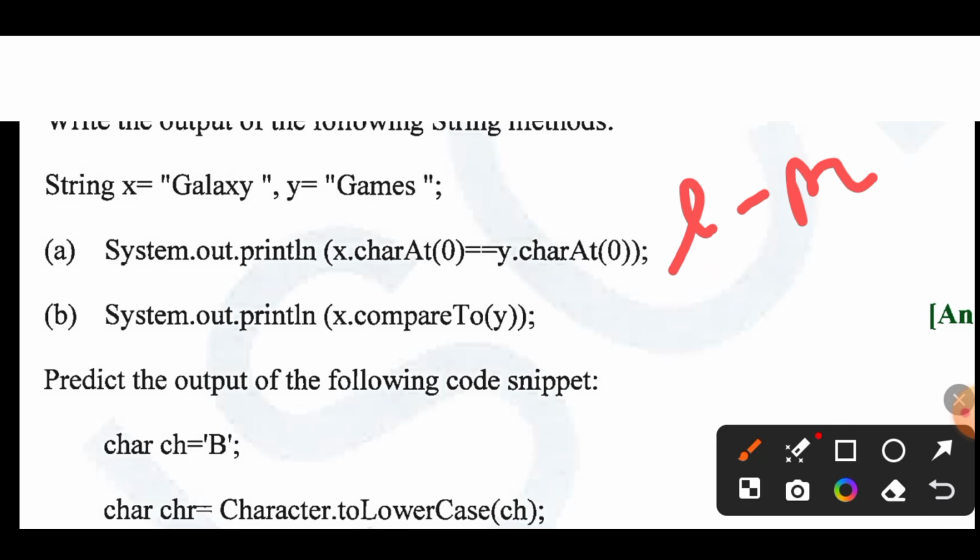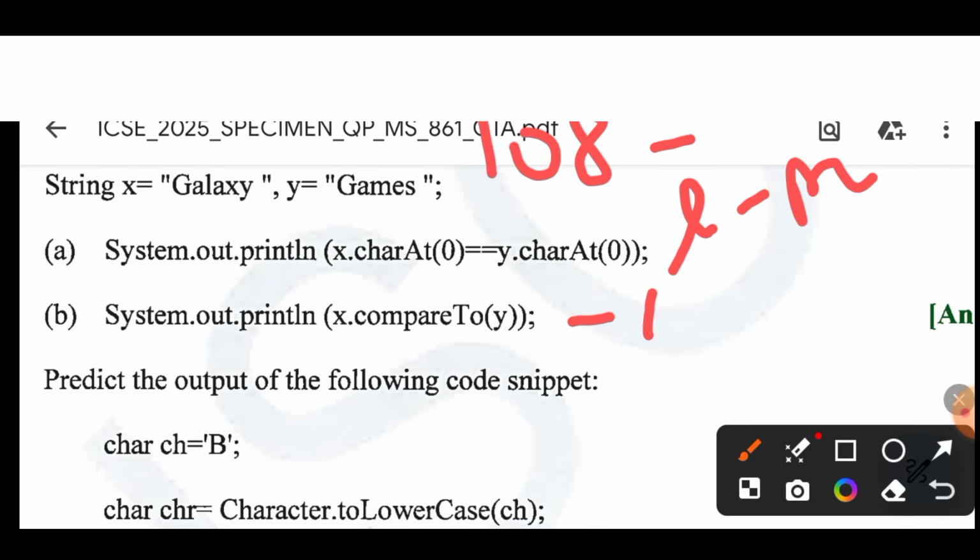We know that L comes before M. That's why if you subtract them, you will get minus 1. Here I'll tell you the ASCII value of L and M: the ASCII value of L is 108 and the ASCII value of M is 109. So here you will get minus 1. So the first one is true, and for the second, question B, the correct answer is minus 1.